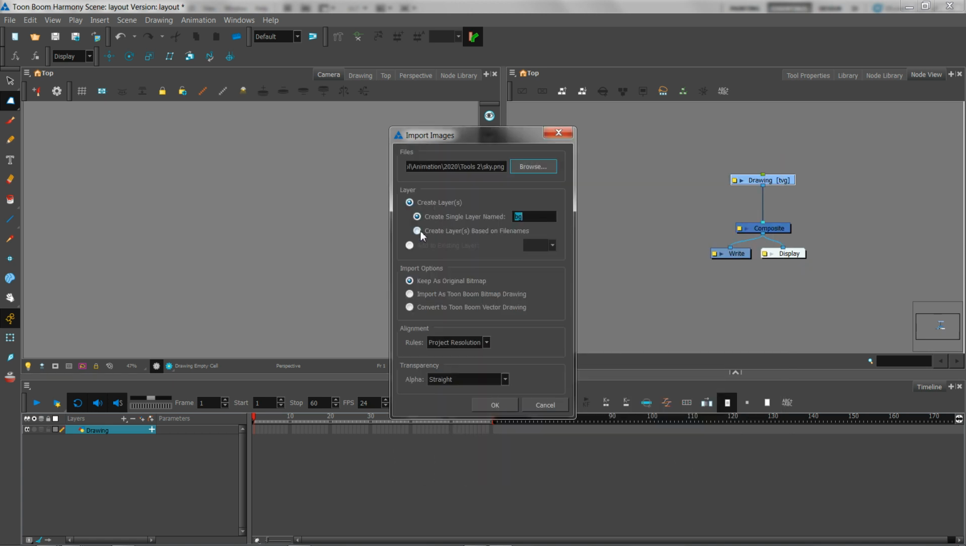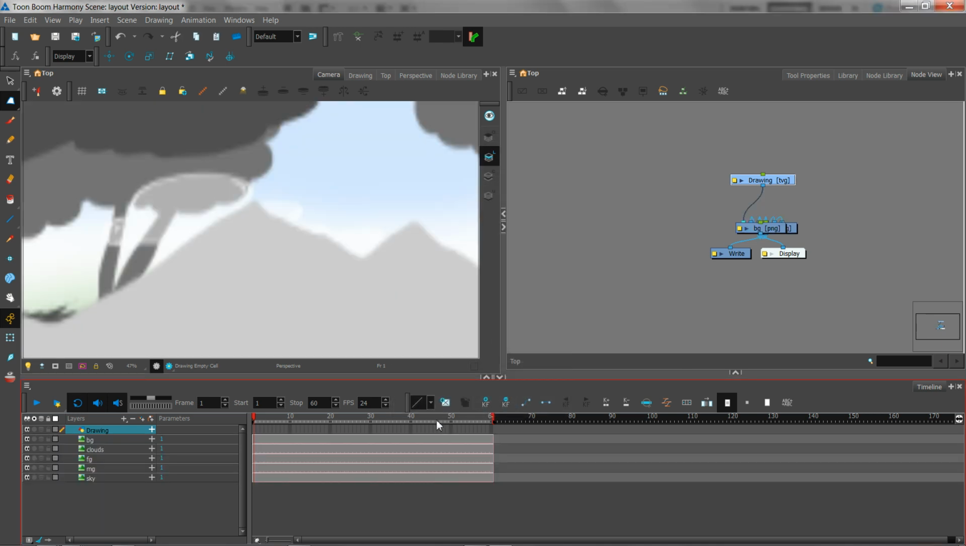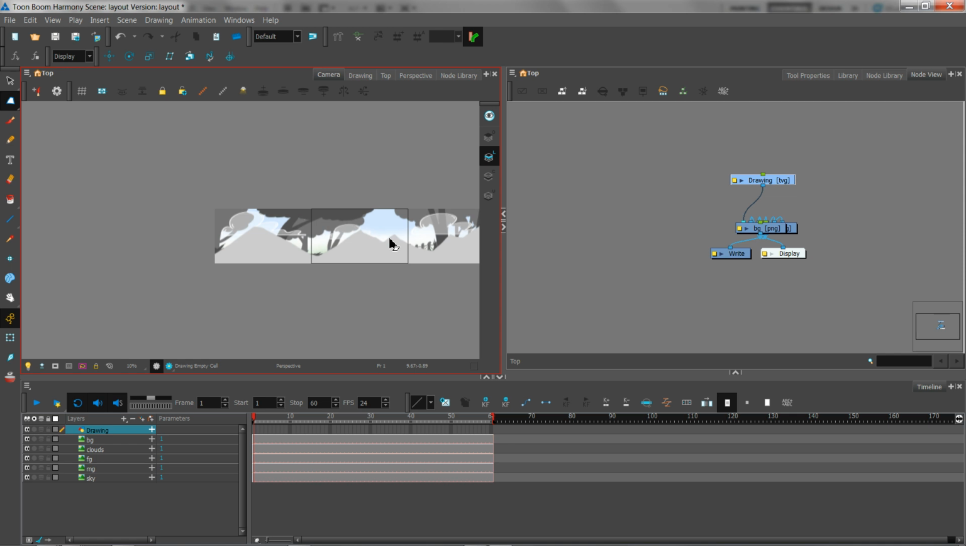Create single layer. Nah, create layers based on file names. Much better. So you have two options: keep as original bitmap or as ToonBoom bitmap drawing. We just keep the original bitmap. Project resolution, fine. And alpha straight. Press OK.